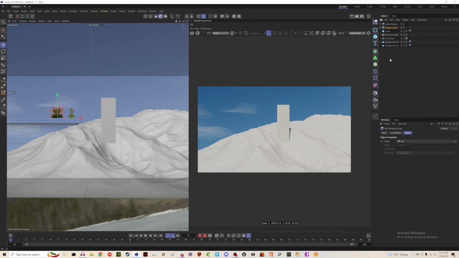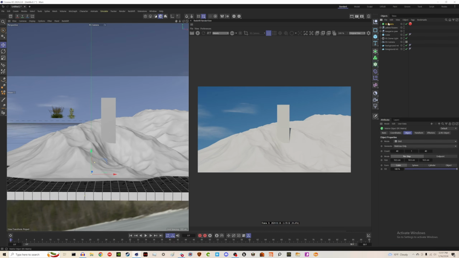Okay, so to get them all scattered on here, you've probably seen this in other tutorials, you're going to need a matrix scatter, which is a Redshift item. And I believe it's in, yeah, over by the cloner, if you hold down, it's going to be under there. Click on your matrix scatter.